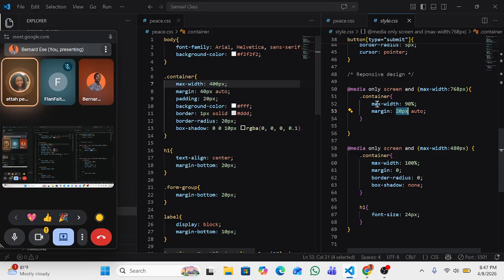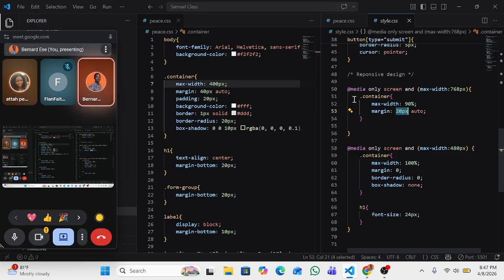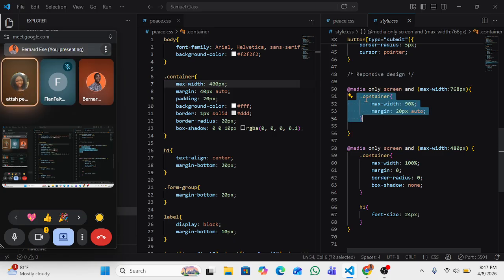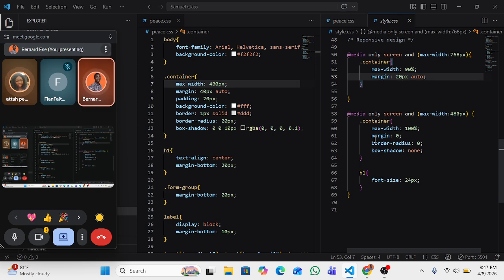Yes. So that's the only change we want to make to that particular class, or to that particular HTML element that carries this container as a class. Then for the other one too, when the maximum width is 480 pixel for this iPhone 6, iPhone 7, now we want to apply another style to the container too.